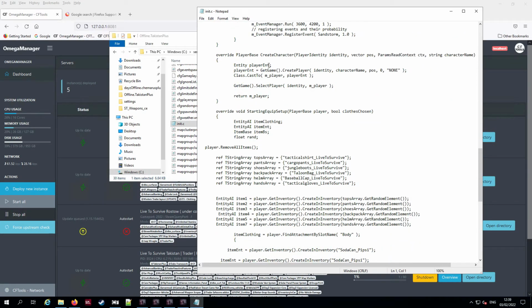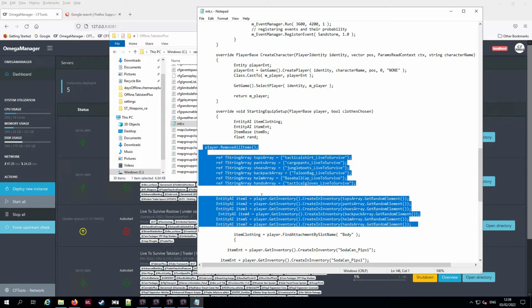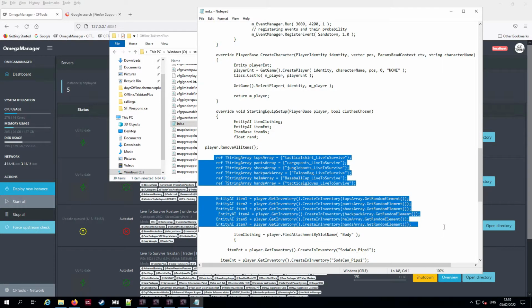I've already got the code in here, it's basically this part of coding that I've highlighted, and don't worry, I will put this into the description box, so you can just copy it and paste it into your init file. What you basically need is this. This code here will remove the clothing that DayZ sets for you to spawn with, and then this part of it is telling the server to spawn with the custom clothing that you've set.